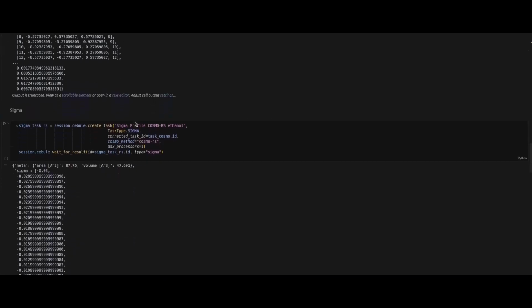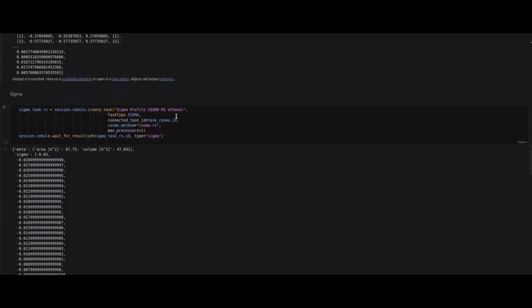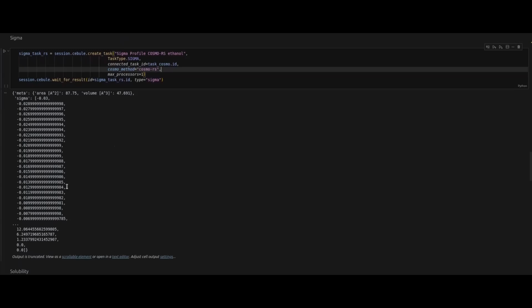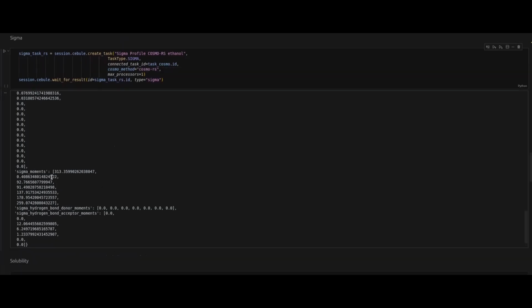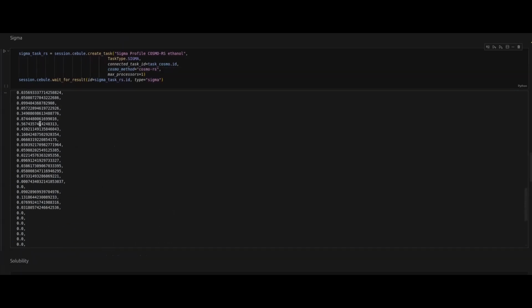We can take this Cosmo result and stick it into a compact sigma profiles descriptor. And here we're going to connect the Cosmo task to a sigma calculation. Just use 1 core because it's really quick. And we're going to use the Cosmo RS model here, which is going to give us both the sigma profile and some compact sigma moments descriptors, which we can see here in the output with the sigma moments and the sigma profile with the charge density as well.